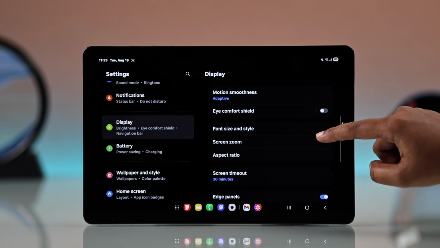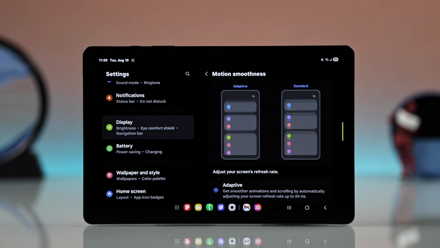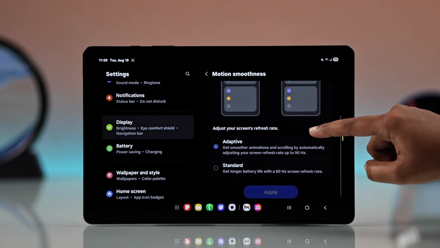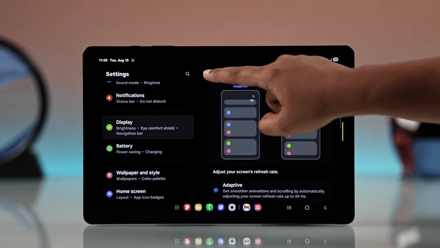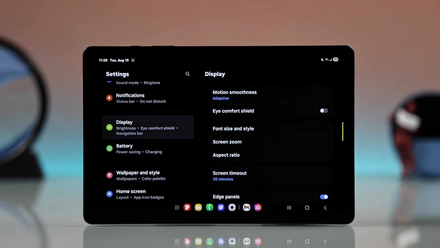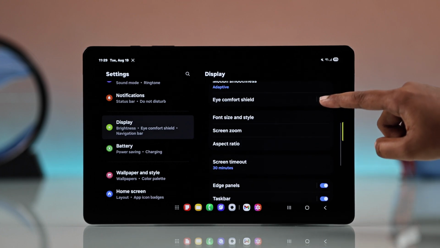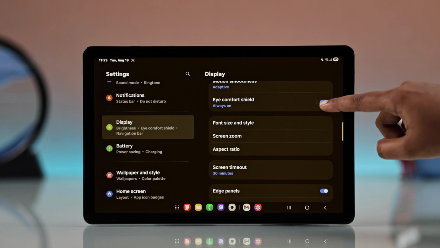For smoother animation or scrolling, check motion smoothness. Pick adaptive for faster performance or standard if you want to save battery. Now you can turn on Eye Comfort Shield to reduce blue light and use warmer colors.